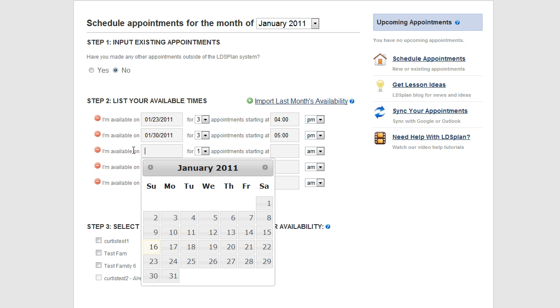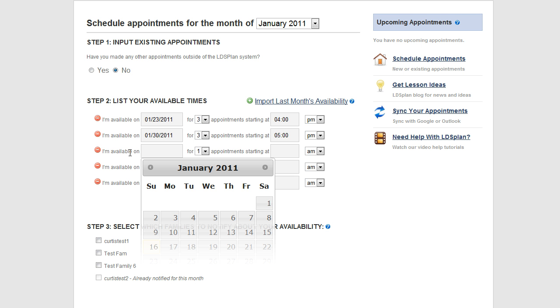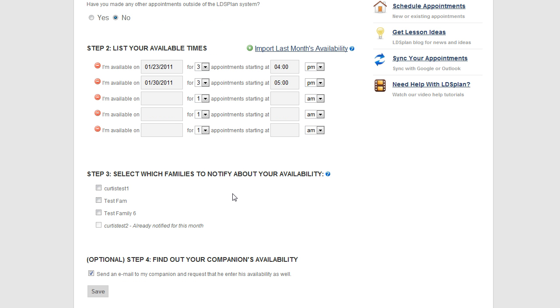We recommend making your availability as extensive as possible for the month, so that there is less chance of your family not being available at any of the times that you suggest. So fill up these boxes full, or as full as possible.